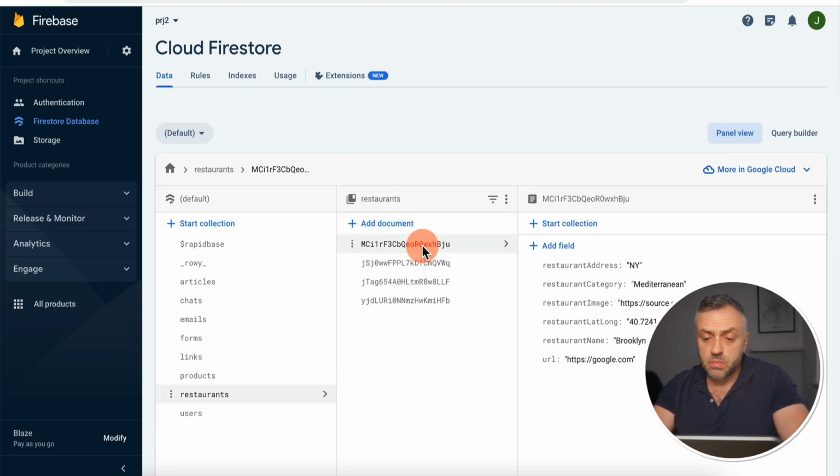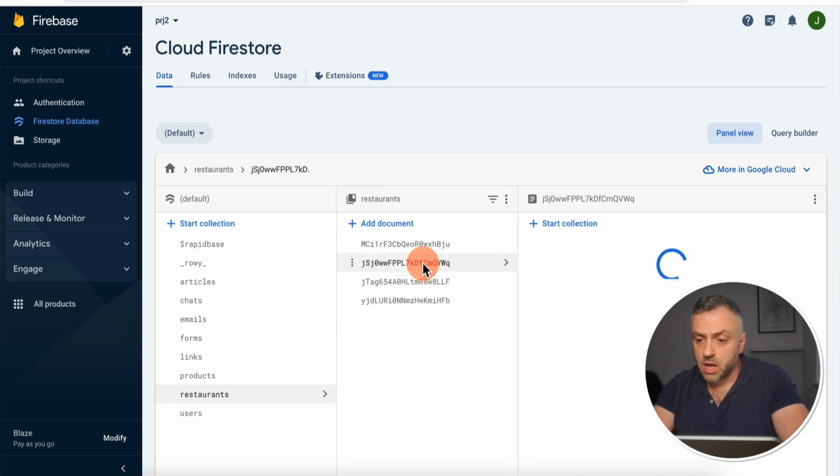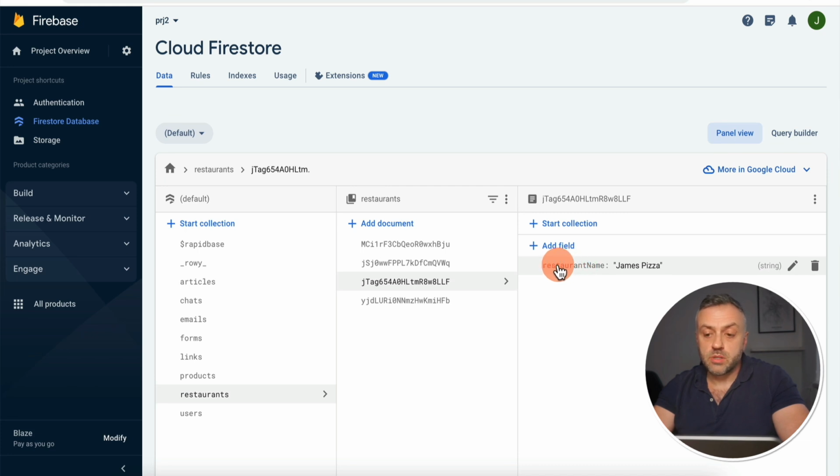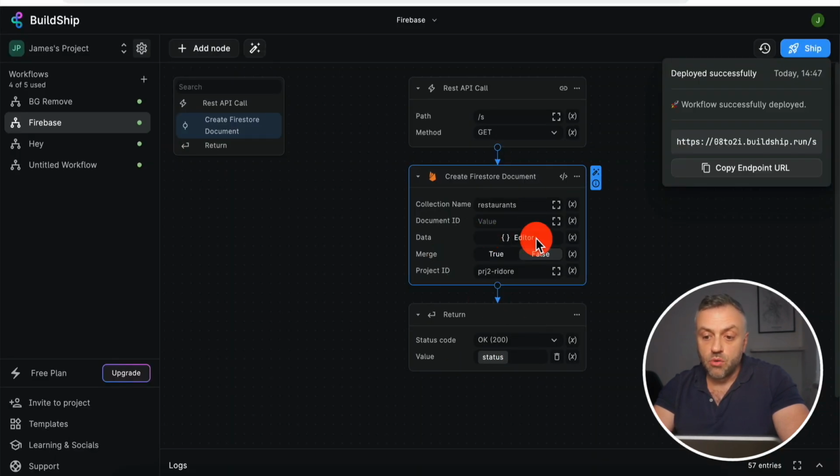So I had 3 documents, and now I have 4 documents. One of these documents is brand new. Hey, let's see which one it is. And it is this document right here. As you can see, this is a brand new document that it just created, right? With the fields and the data that we specified in our flow right here.